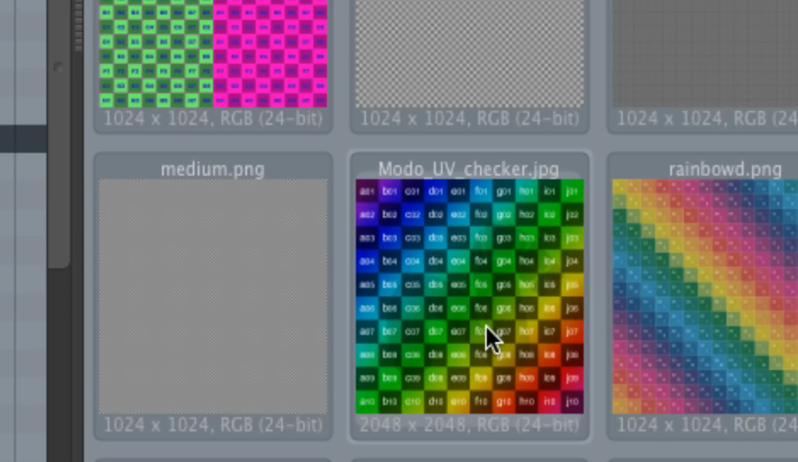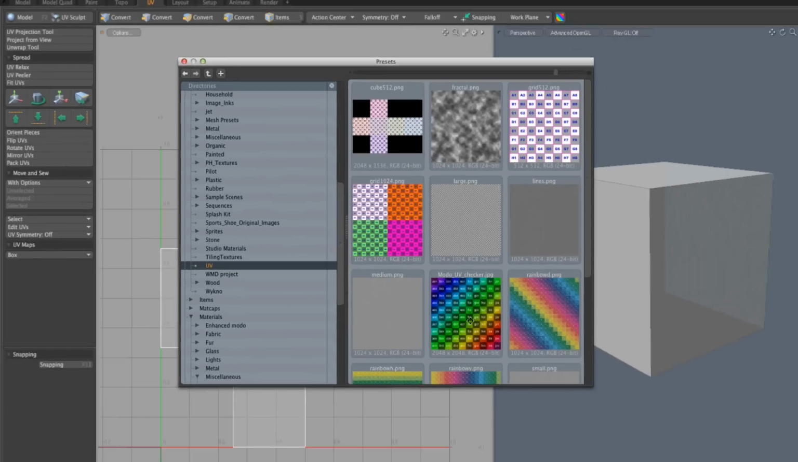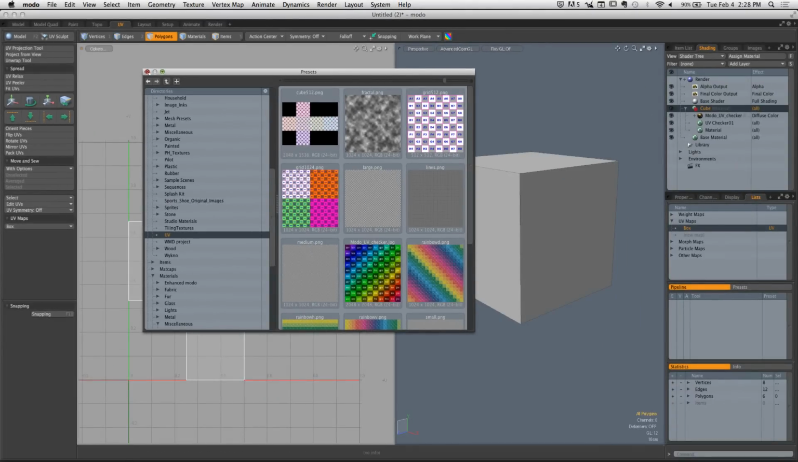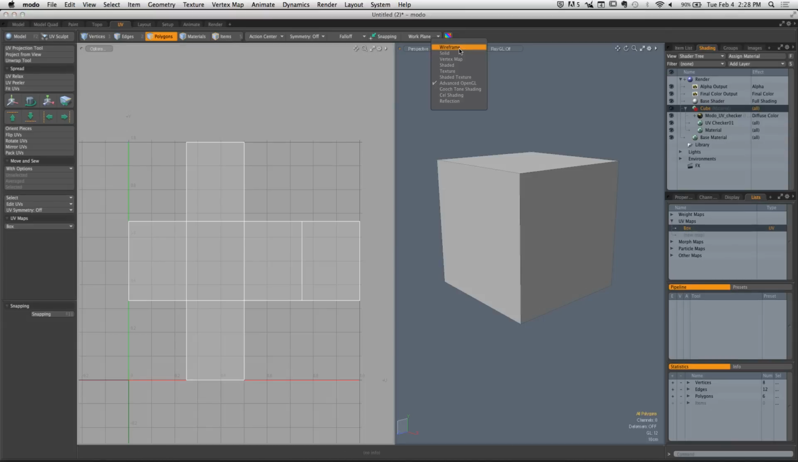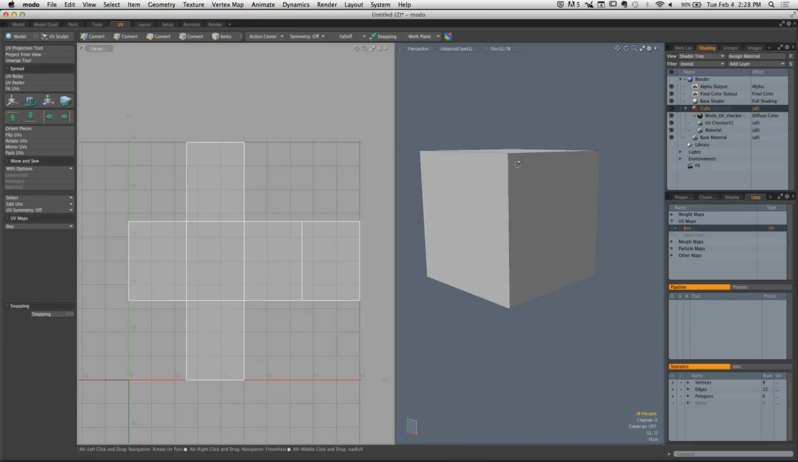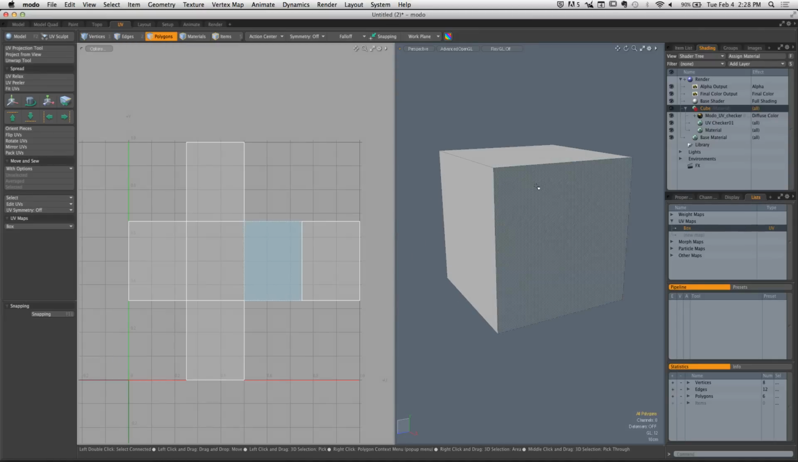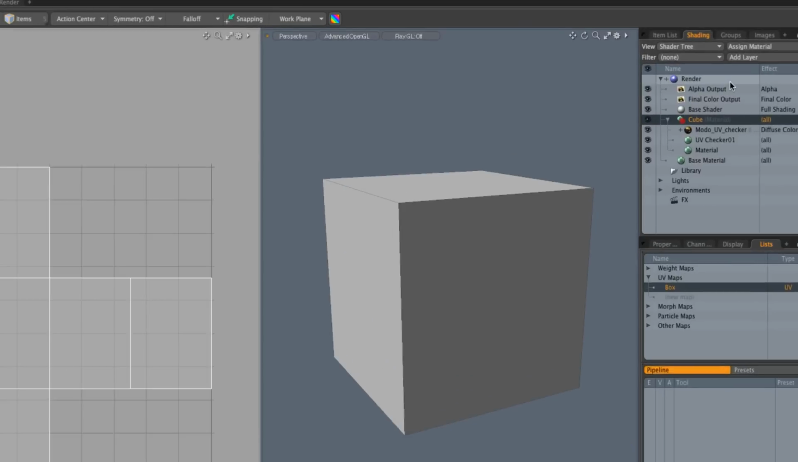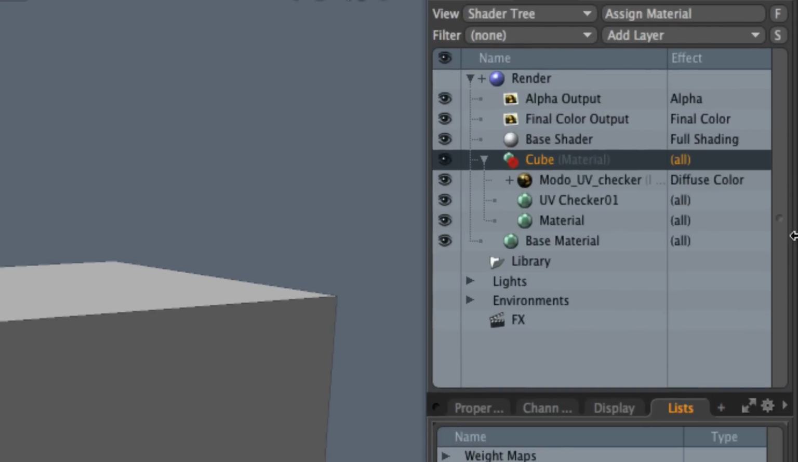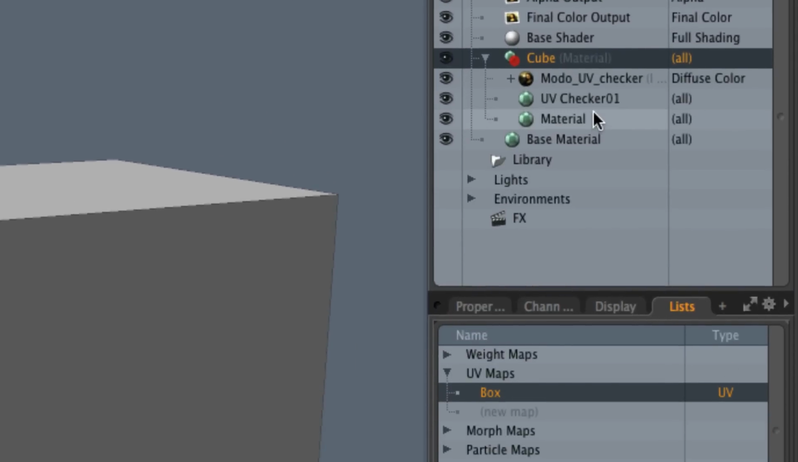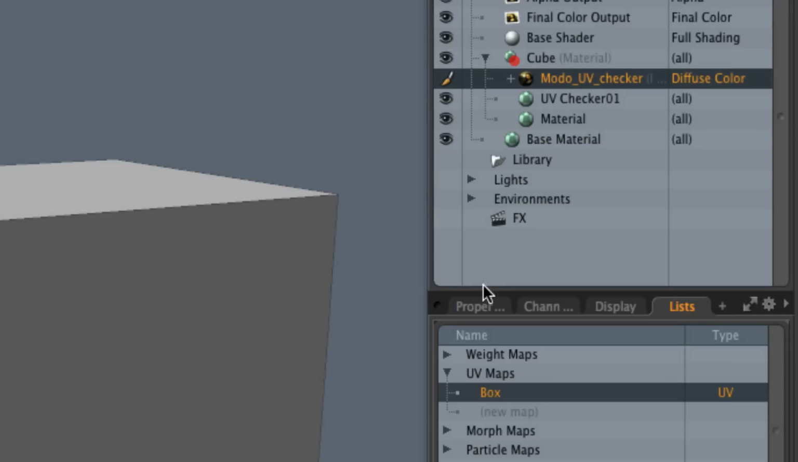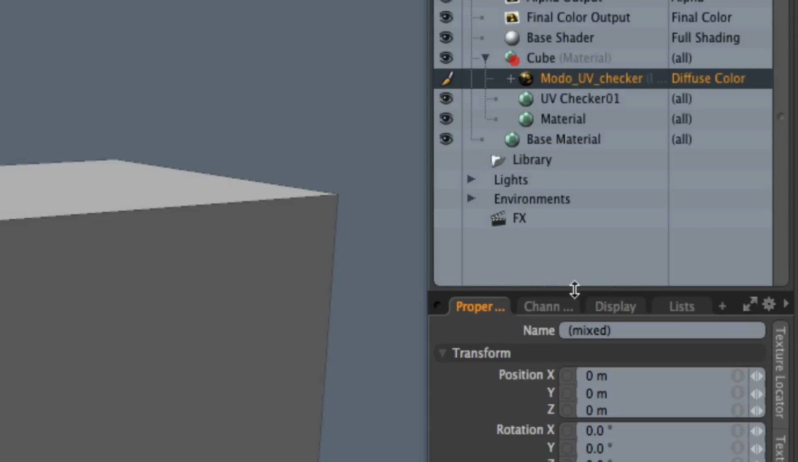All right, let's just take a step back and talk about what we've come up with here. So it looks as though there's no texture on the side of my cube. What is going on? I need to see that checker pattern. In my shader tree, I can see that my checker pattern is in the material group, right? But I'm not seeing it. Why not? What do I need to go in and change?